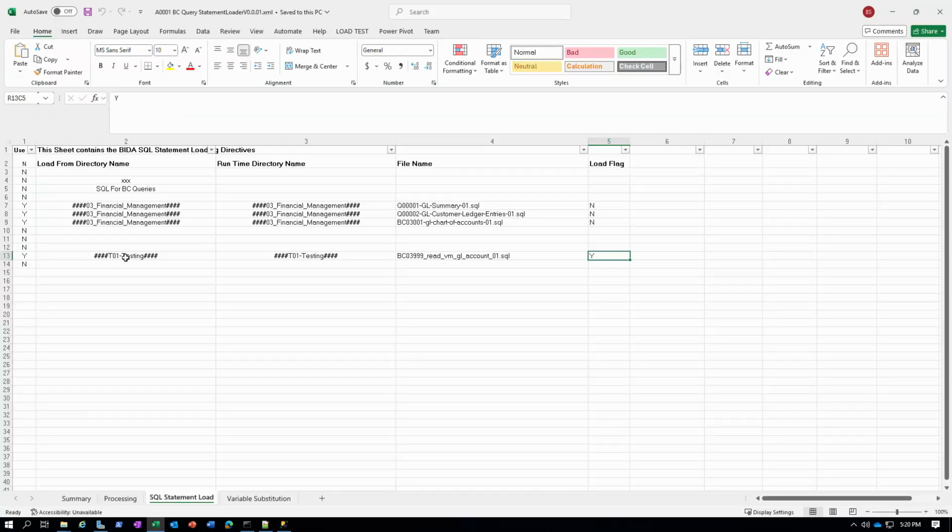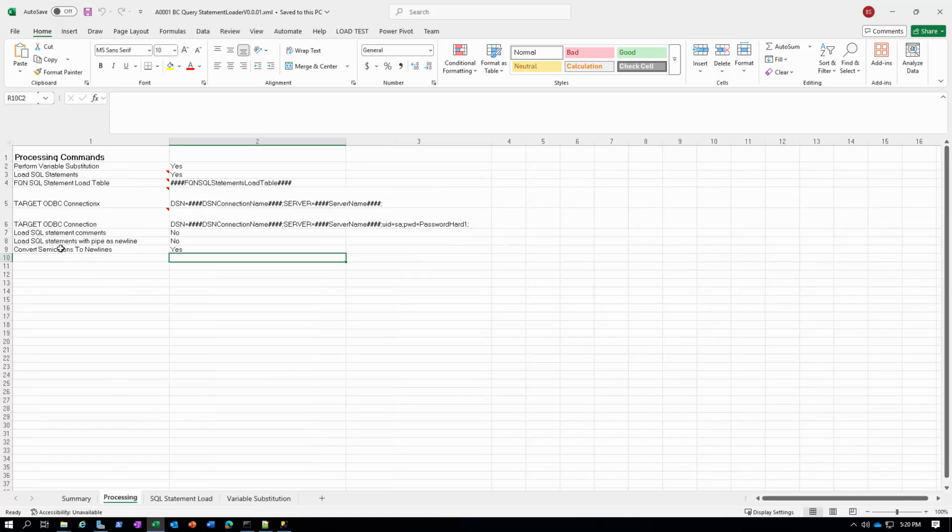Now, we will go to the spreadsheet that is going to load the SQL statements in the test file into the SQL server. You can see the variable for the testing directory and you can see the file name and you can see that the load flag is set to yes. Now, we will go to the Processing tab. You can see that the variable convert semicolons to new lines is set to yes. I don't think that needs explaining.